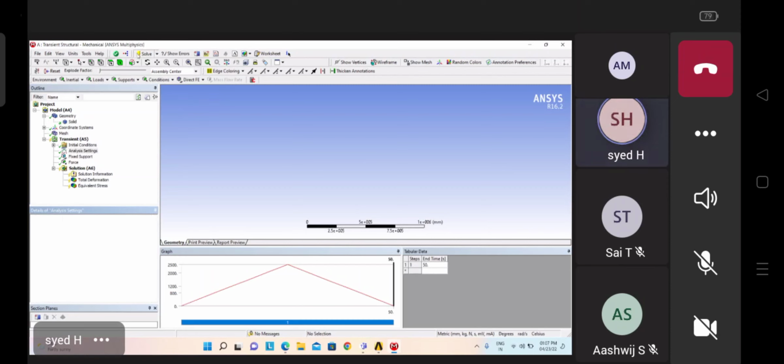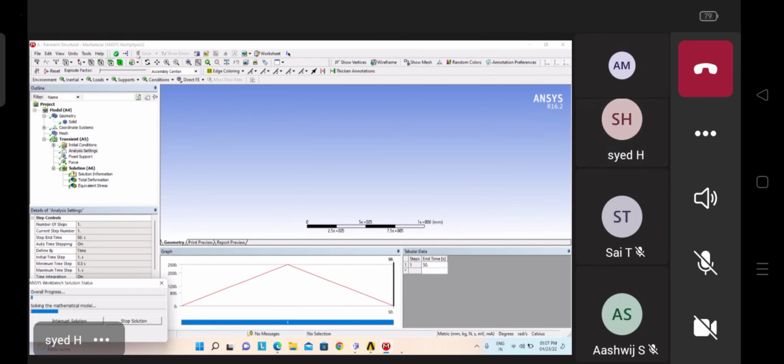Now click on solve. Minimum time step means the gap between each interval, means how you want to see the result between each interval. So what is the time interval you have to specify? What is the time interval you want to give?